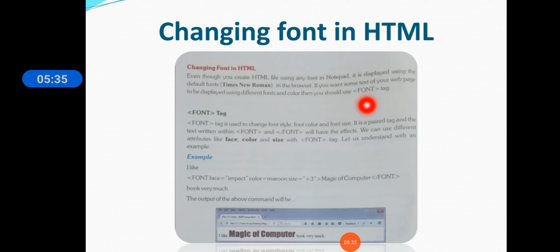If you want some text of your web page to be displayed using a different font and color, then you should use the font tag. Times New Roman is the default font of HTML, but if you want to change the font, you have to use the font tag here. The font tag is used to change the font here, and it closes with the /font tag.